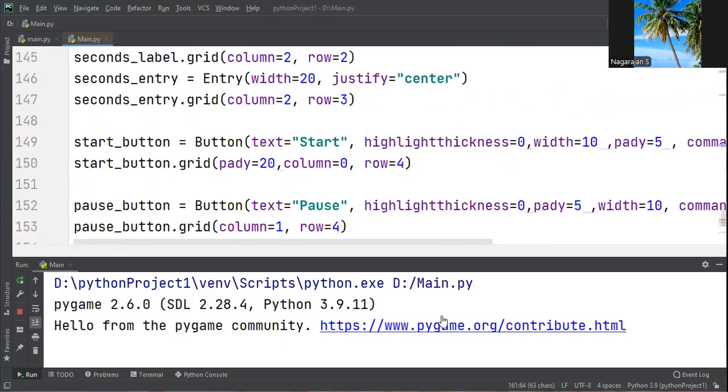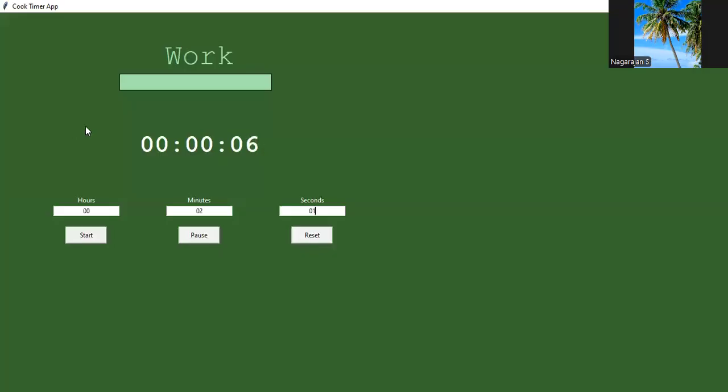Let's move on to the output screen. So we have executed the cook timer successfully. We are going to complete it in just a few seconds. Yeah, it gives the tick sound. You can observe it.